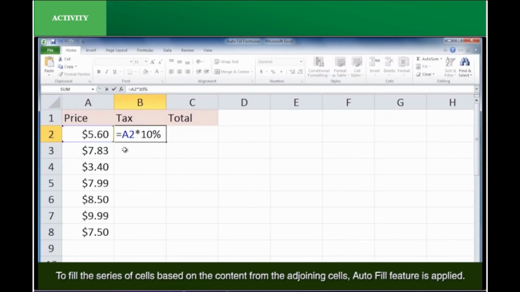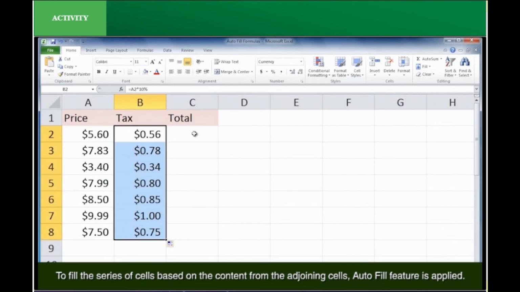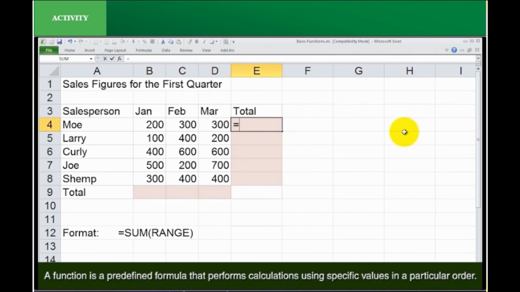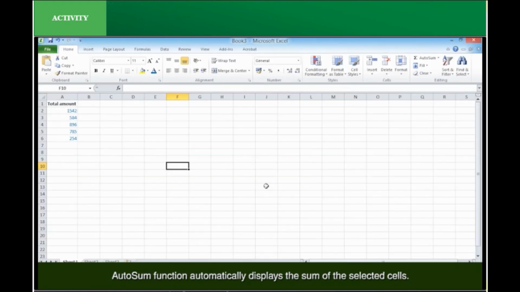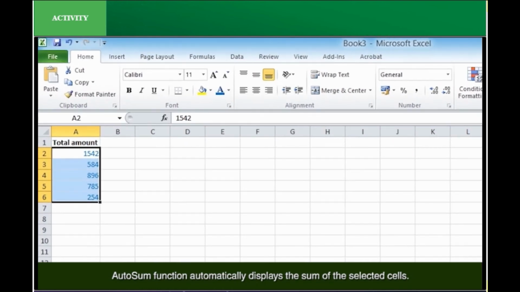To fill the series of cells based on the content from the adjoining cells, autofill feature is applied. A function is a predefined formula that performs calculations using specific values in a particular order. Each function has a specific order called syntax to be followed for the function to work correctly. Autosum function automatically displays the sum of the selected cells.